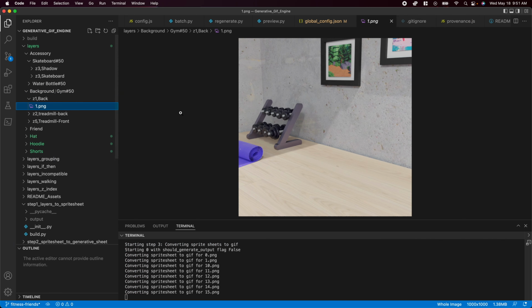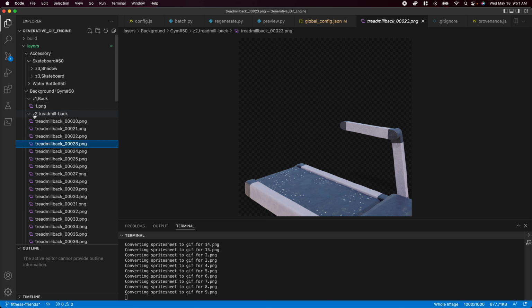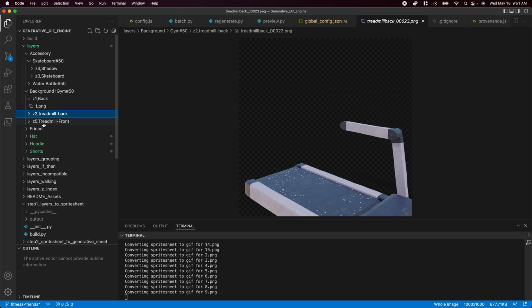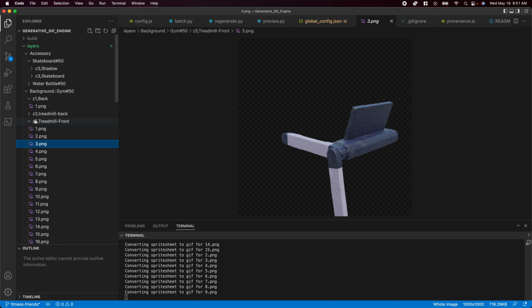Now looking at the background, we have the back of the background, which is just the gym. Then we have the back of the treadmill, and notice that the Z index is Z2. And then we have the front of the treadmill, which is Z5. So this will appear in front of the skateboard, the shadow, and all the other layers.